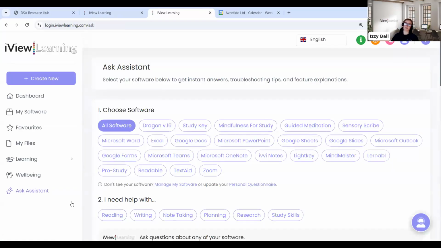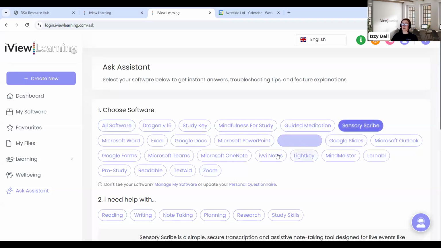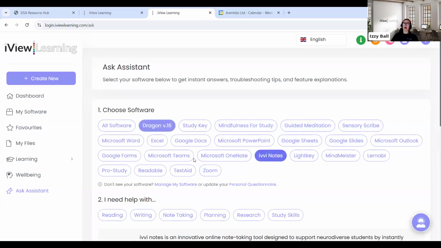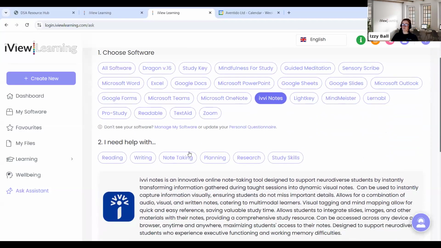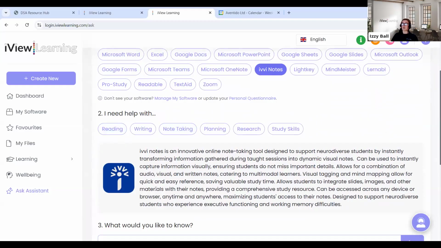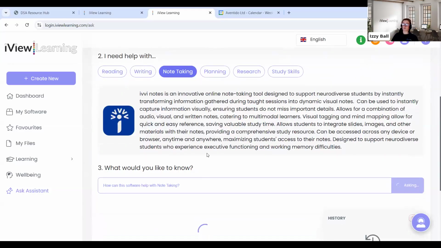What we're also able to do is manually select softwares as well. So I know that Sensory Scribe and iView are kind of the two main products, let's say, that I'm using to support me with my note taking as an individual. Let's say I've got dyslexia, so I really need help with my note taking because I know I struggle with being able to do that.